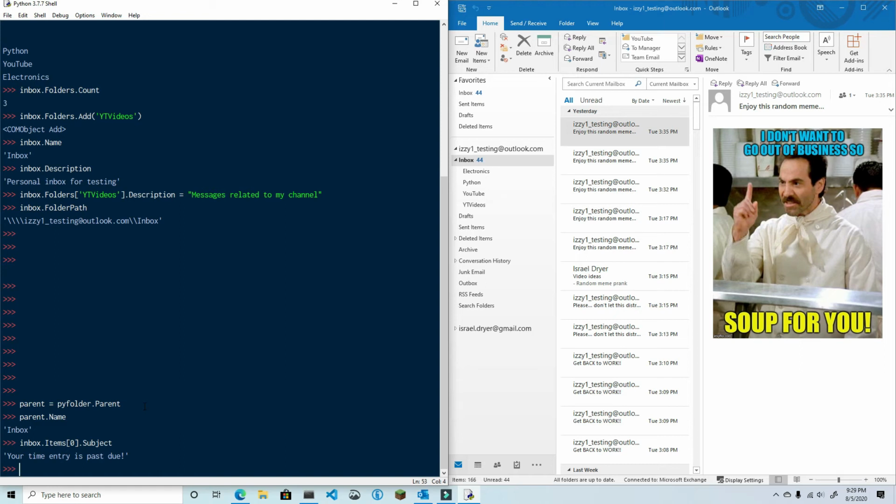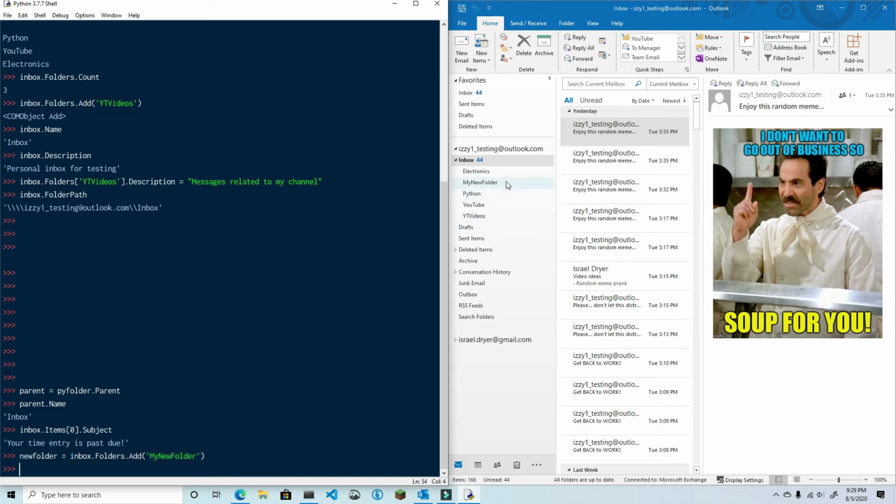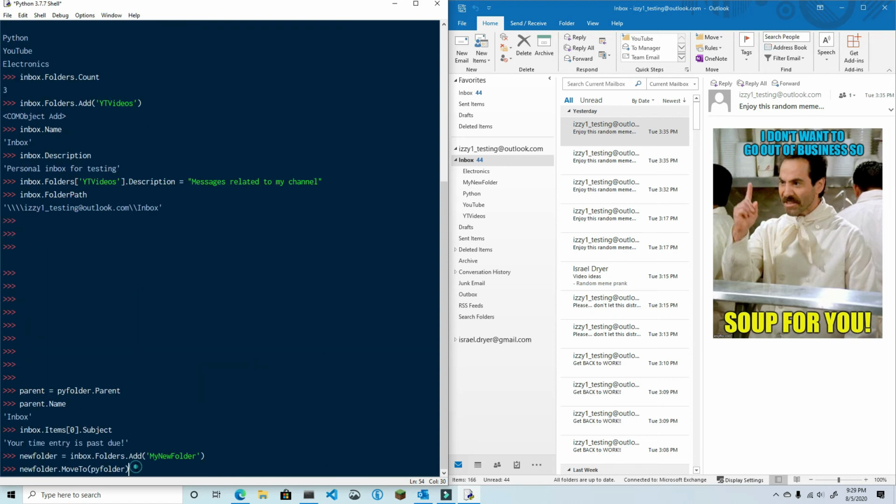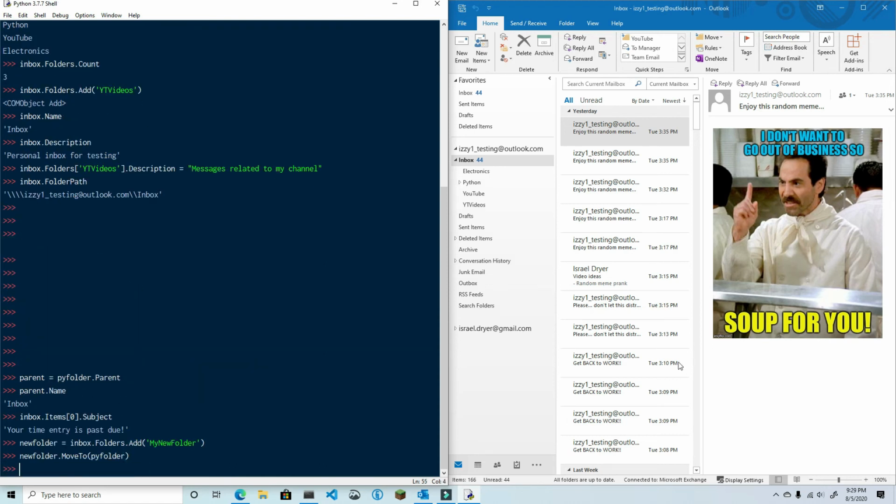The folder object has two useful methods, Delete and MoveTo. And just to illustrate how this works, let's create a new folder, move it to a new parent folder, and then delete it. With the inbox variable, use the Folders.Add method to add a new folder called my new folder, and let's save a reference to that with the variable new_folder. Next, our new folder has a method called MoveTo. So let's use that to move the folder into our Python folder, which we also have a reference to. Finally, our new folder has a Delete method. Let's use that method to delete the folder we just created.